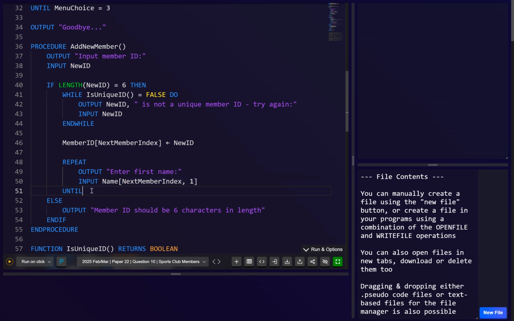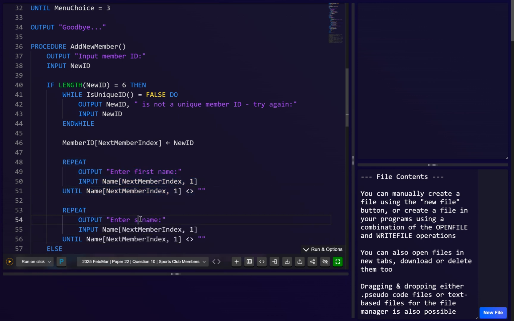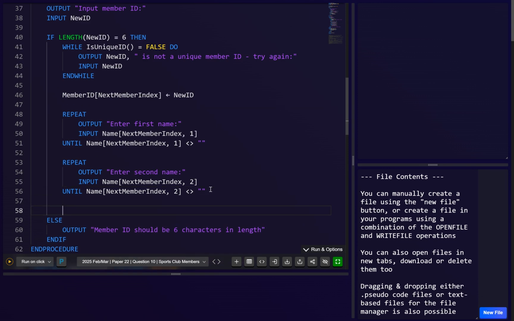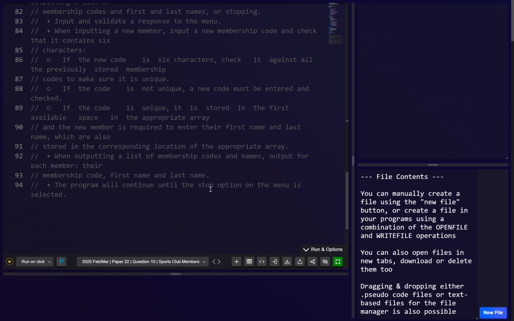Here what we can do is check until this is not equal to an empty string, so basically just doing a presence check. Then we can just copy this really quickly. That's going to be enter second name, and of course make this the second index. So I think that should be okay. If it's unique, okay, I think for that one it's probably okay.